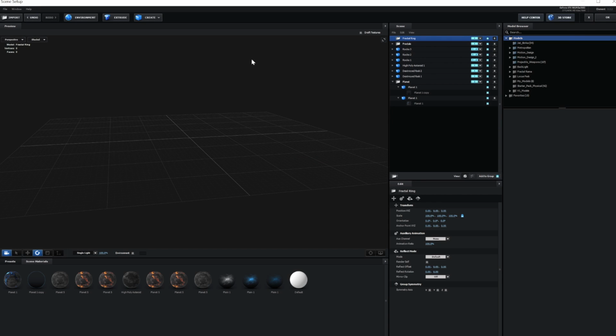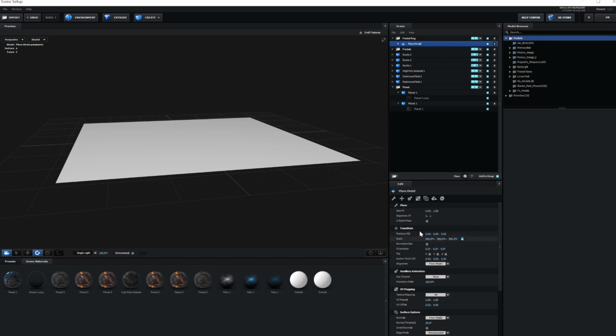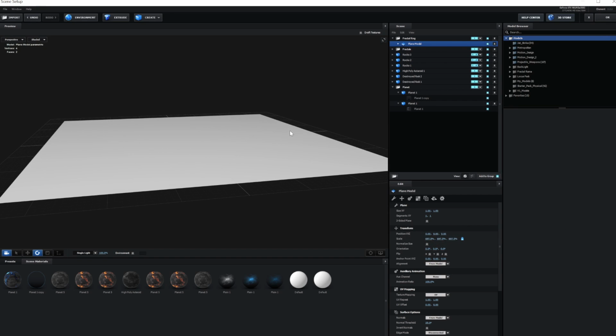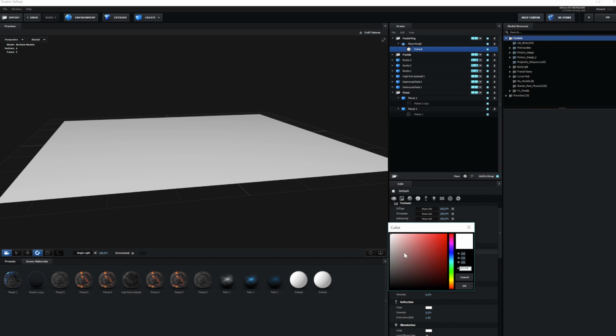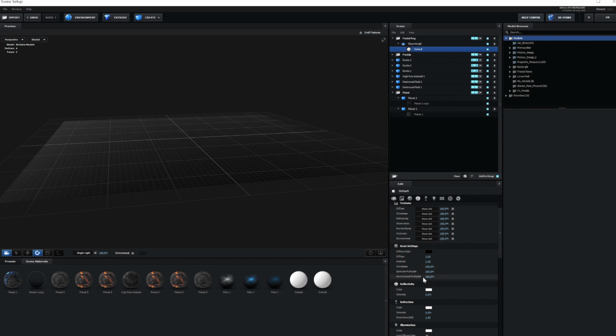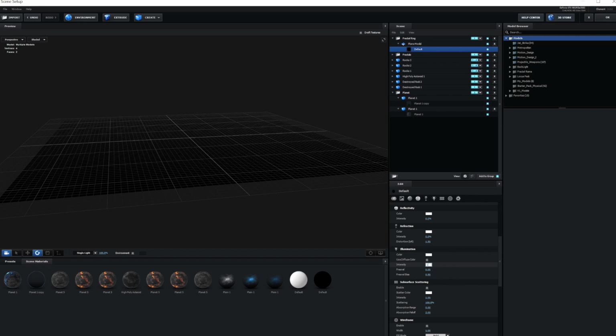Hit OK, and then next we'll go to Create, and we'll click the plane, and we can scale this up in these little transform settings right here. We can adjust this later, but just make some rough adjustments. And we'll go to our default material for this object, and we'll change the diffuse color to black. And we'll turn off the specular multiplier and environment multiplier. And we'll go down to our illumination settings and change this to 100%.